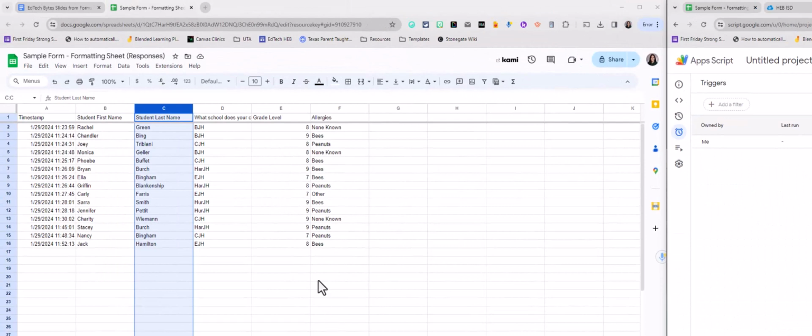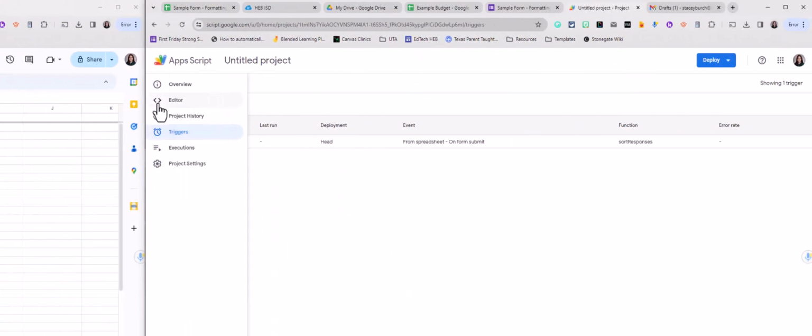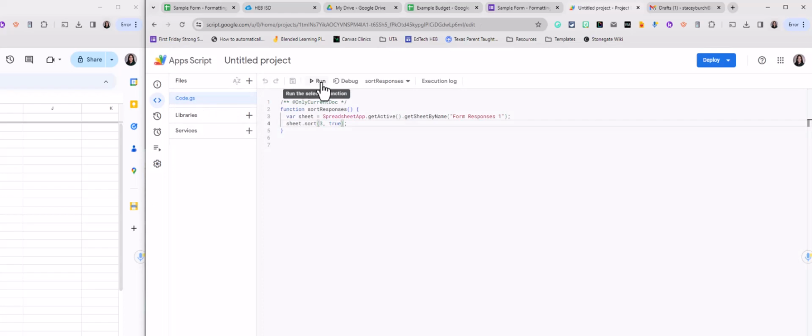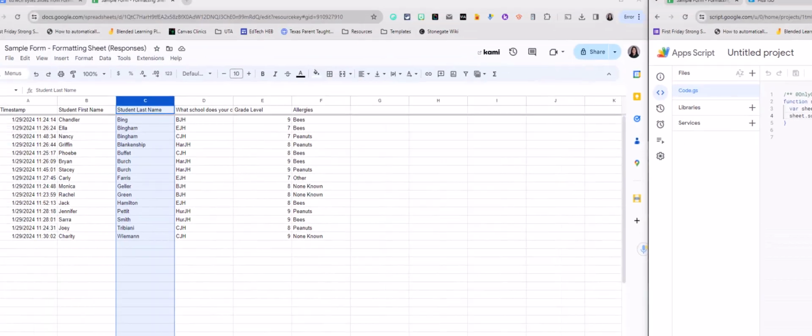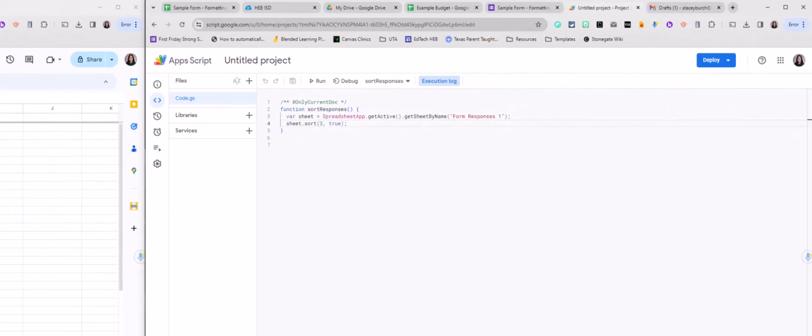Okay. So now we notice that nothing happened over here, because to get something to happen, I need to go to Editor, and I need to run it. So it'll say it started, and then it'll say it finished. And now, if you'll notice over here, it's sorted by last name. Okay, so I can go in and change any of this at any time I want.